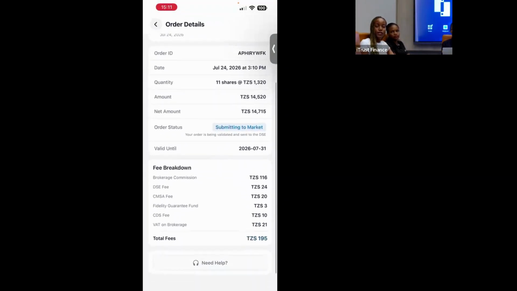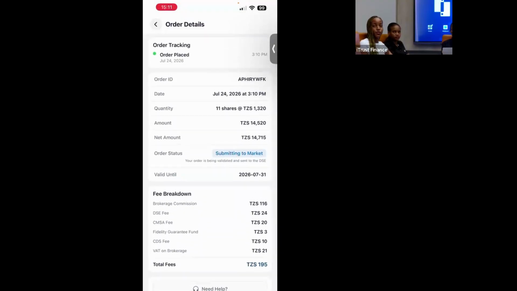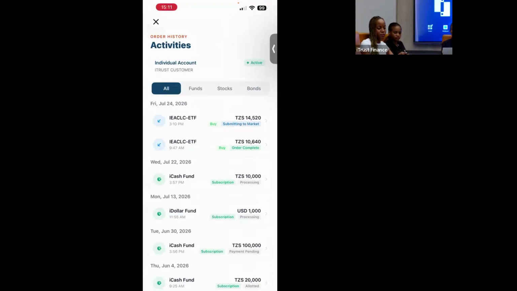But also after your order has been executed, at the end of the day, you'll be able to receive a contract note showing the specific orders, how they passed and the price that they passed at. And once the trade is executed, it settles after T plus 2 working days, and you'll be able to see the order directly in your portfolio after it settles.